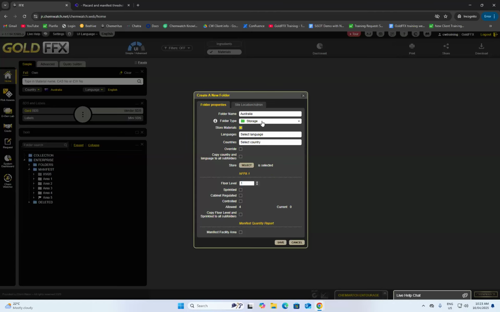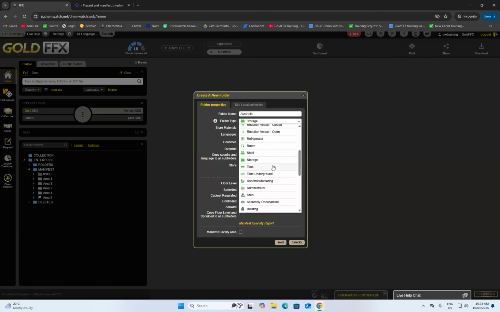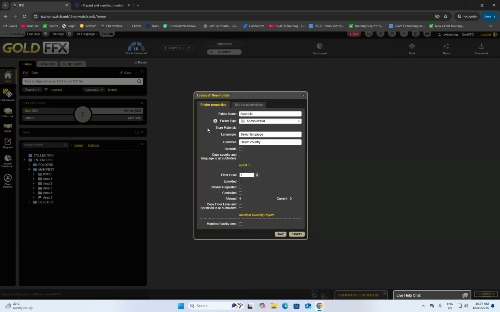For this specific folder, we have two different types of folder types. We have the storage folders, which are green, and the administrator folders, which are gray. The difference between the two is that administrator folders tend to not store materials within them. For example, for my Australia folder, I don't want anyone adding materials to it. So I can click on the administrator folder and the option to store materials gets unticked. Yes, I can manually tick this, but since I don't want anyone adding materials to it, I'll just save it like this.